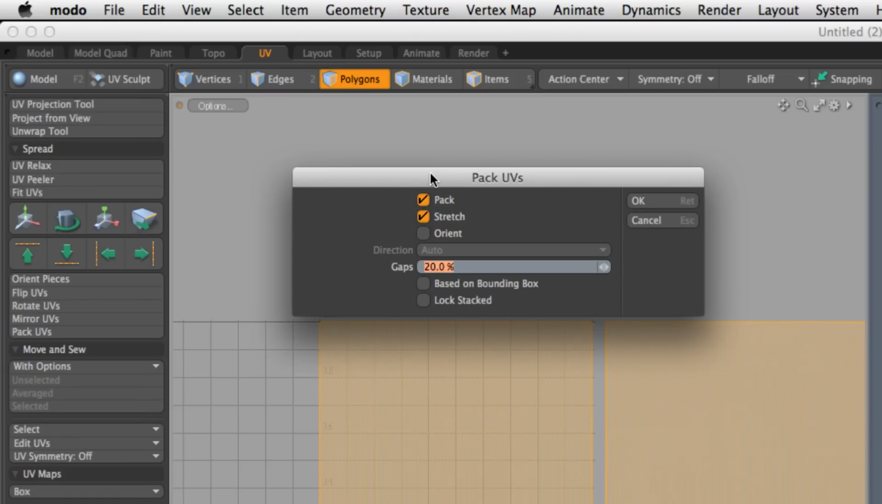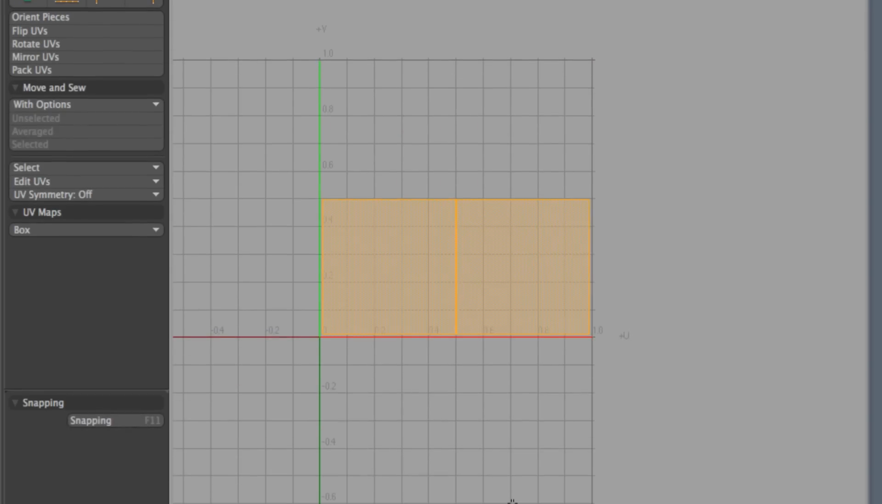Pack, stretch, and orient. In my mind, this is move, scale, and rotate. Okay, that's kind of what it's doing. We definitely would like it to move my UV islands, and I definitely would like it to scale my UV islands, but I don't want to rotate them 90 degrees. Okay, I've already done that. So I'm just going to uncheck orient and then hit OK. Boop. There it is. Huzzah.